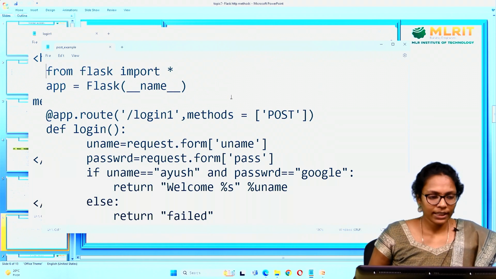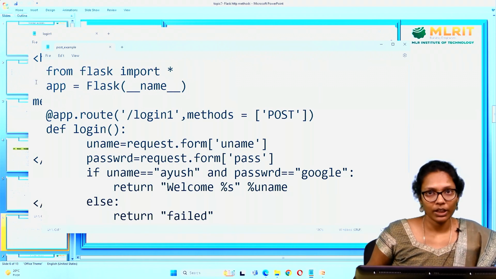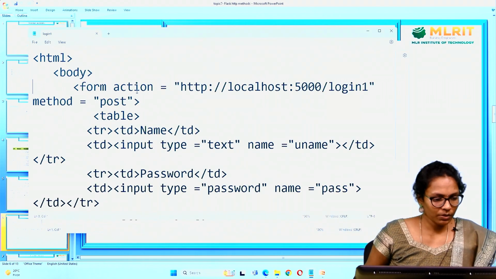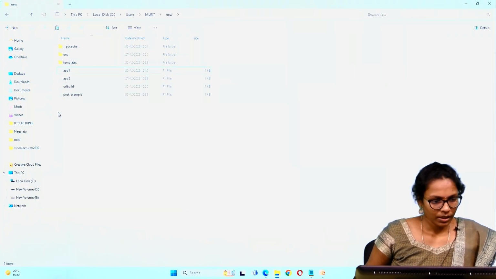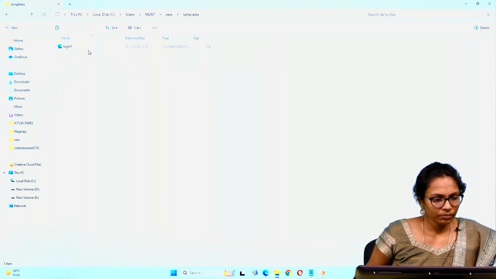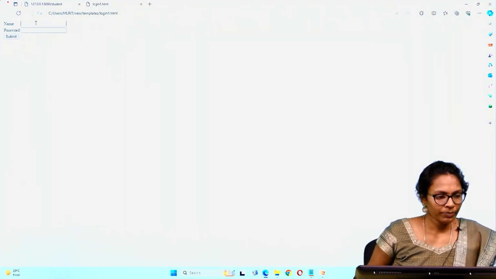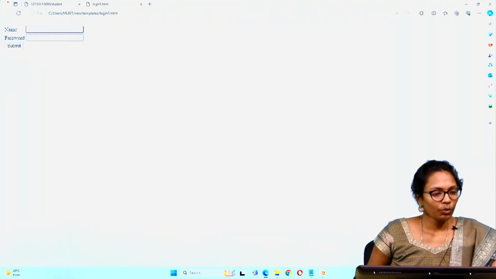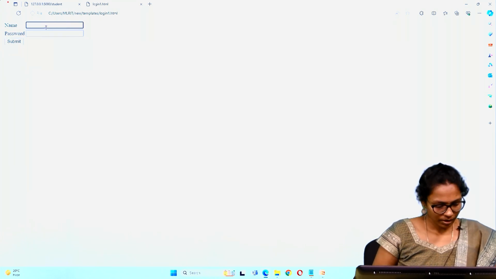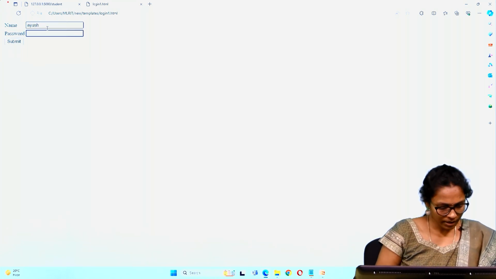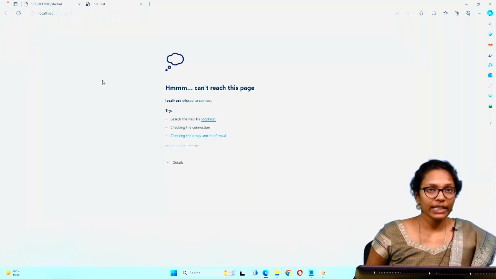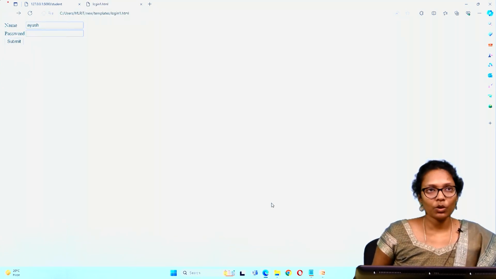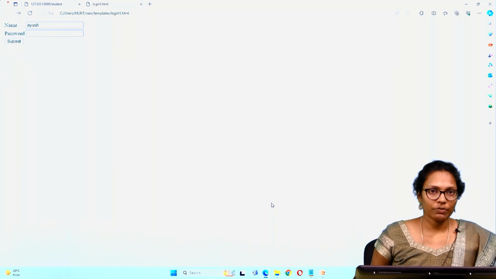So now directly I will execute login1.html. We will try to see what happens. So here we have templates folder. Directly I am executing login1. So here what I need to enter, I need to give Ayush and Google. If I click on submit, I'm not getting anything. Now, why? Because you need to run your application first. The Python application you have to run first.